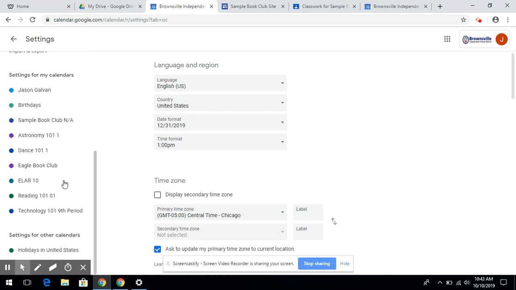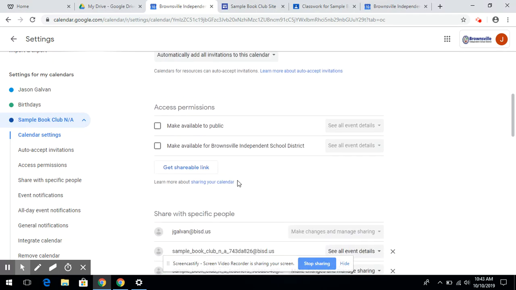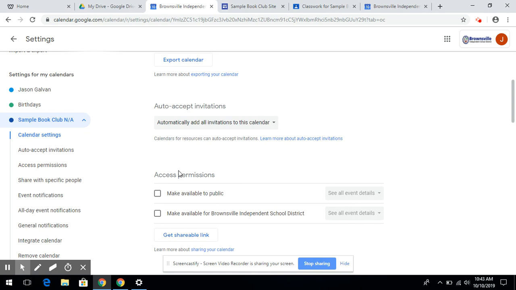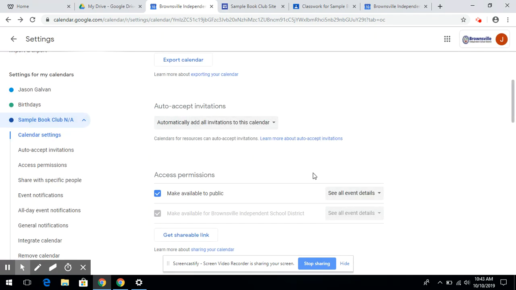We're going to scroll down on the side. We're going to select the sample book club. We're going to scroll down to access permissions. See that? I'm going to click on the one that says make available to public. It depends though. Really, if you only want people that can log in with their Google accounts from your school district to be able to see this stuff, that's totally fine.